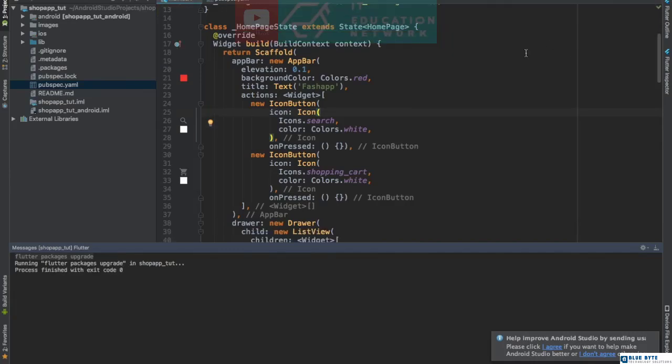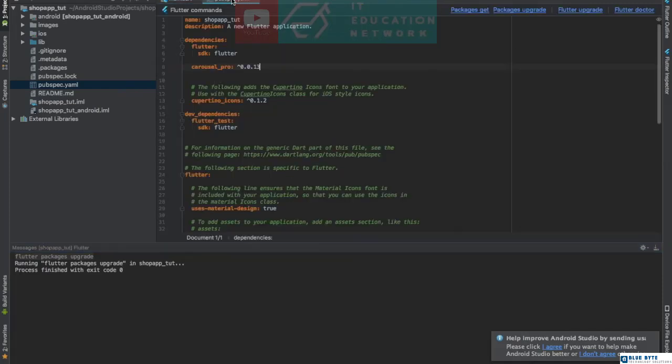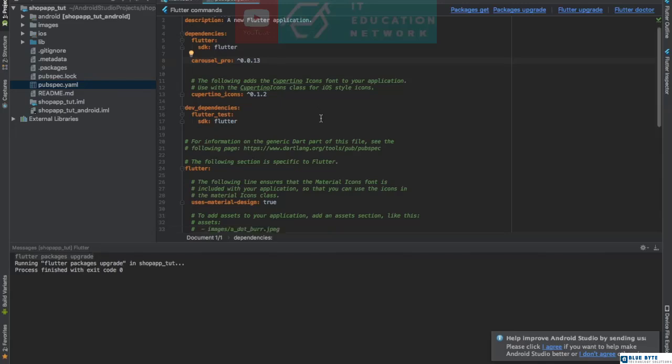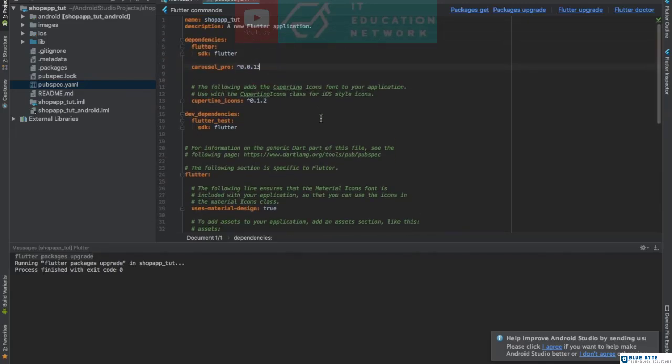And okay, now it's working. You're going to face this kind of problem a lot with Flutter, and most of the time, all of the times, you're going to face it while working with the pubspec file. The structure of this file is very sensitive.